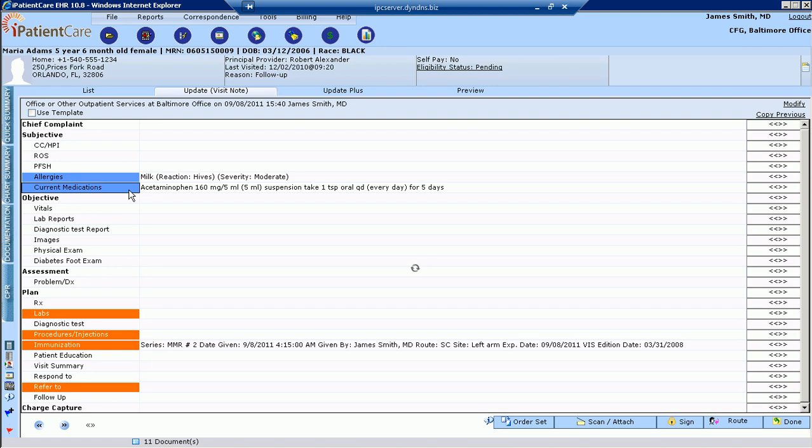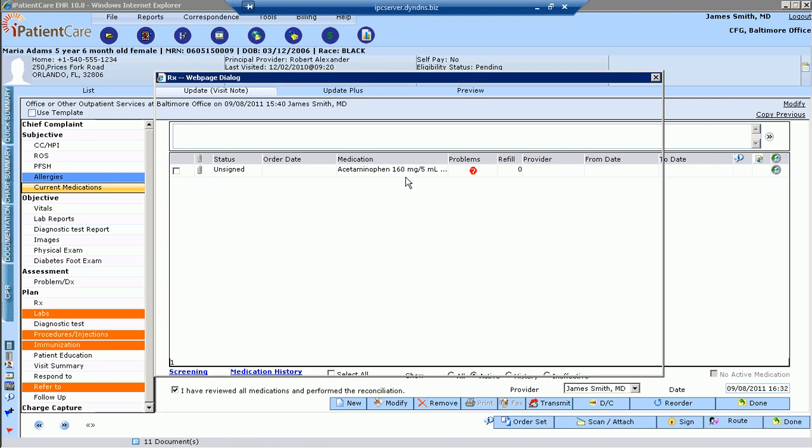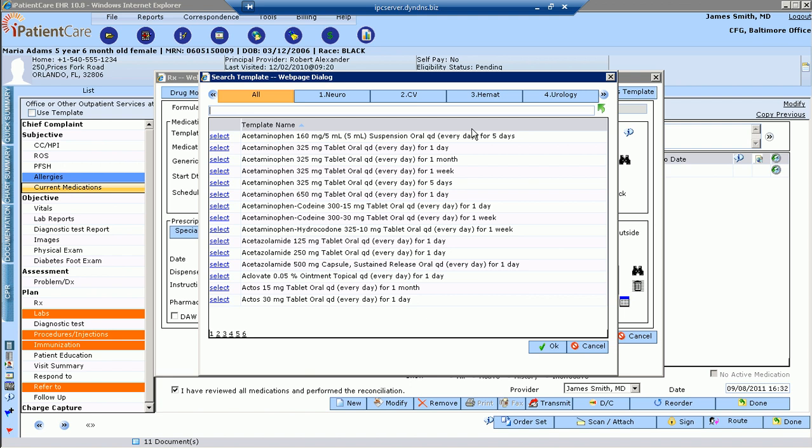Now let's move on to the current medications. When clicking on the current medications tab, you will see the medications that the patient is currently taking based on past encounters with that patient. To add a medication, you click on New. That will bring you to the medication screen, and then you can simply select the medication that the patient is on using either the template search, which will show previous medications and allow you to select them accordingly, or you can type in the medication choice if you want.